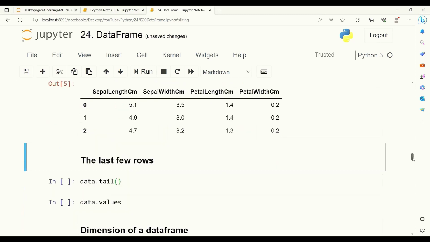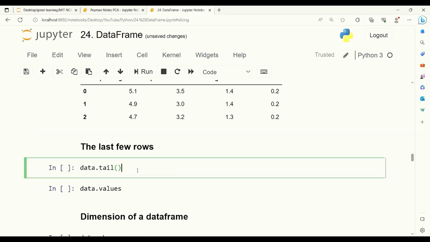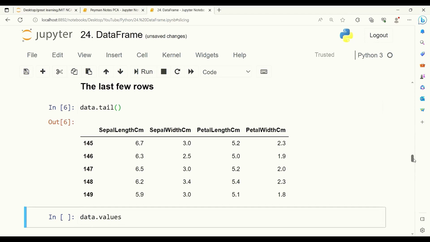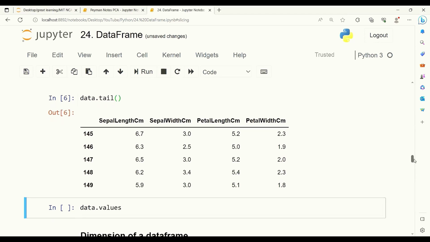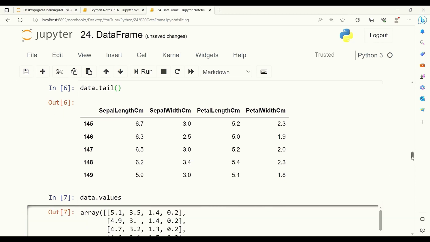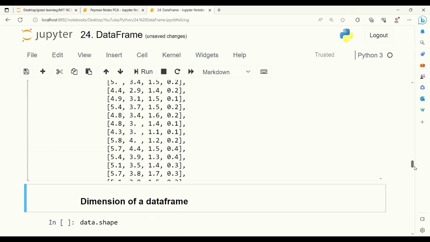And in order to get the last few rows, we can use the tail method, the same as the head method. It will give us the last 5 rows of the dataset that we have. Also, we can get the values of the data frame as an array using the values attribute. And when we run this, we get the data as an array.